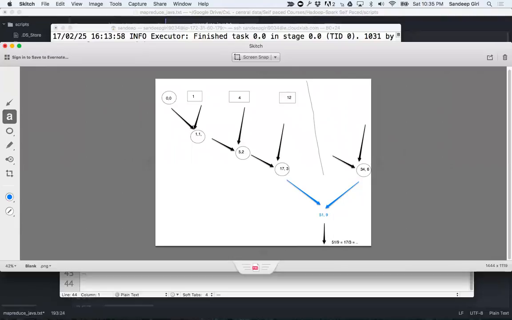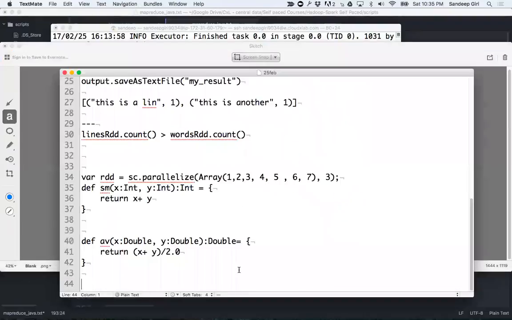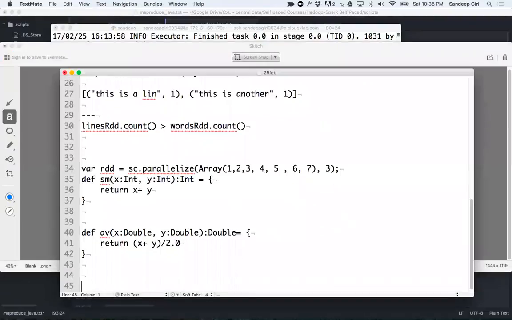A question from RS is, but we can get the count from the length of an array. Why should we even use the count? Very good question. Anybody has an answer for this? Okay, I'll explain to you.